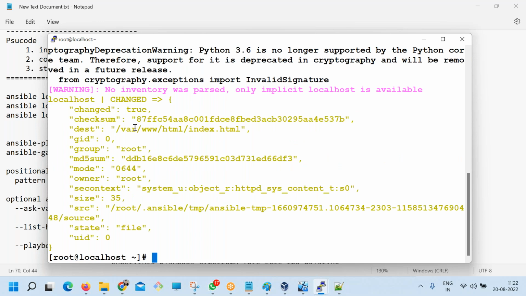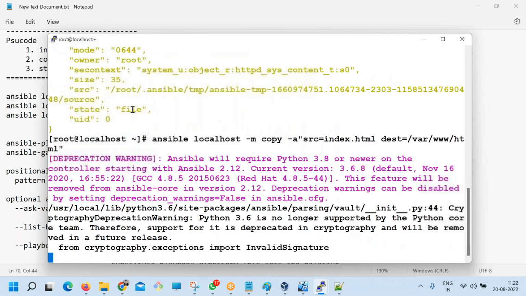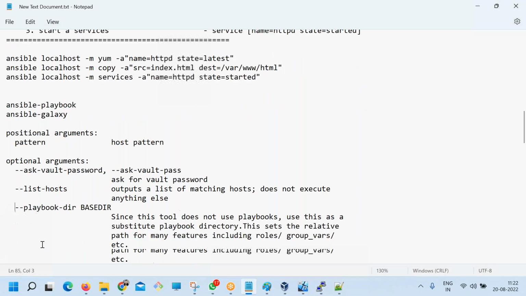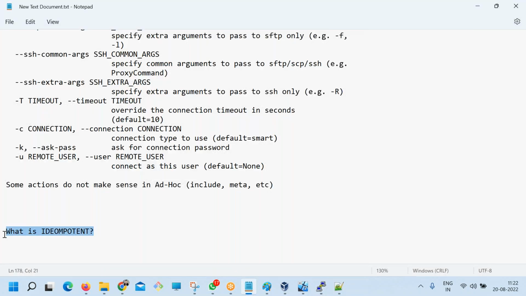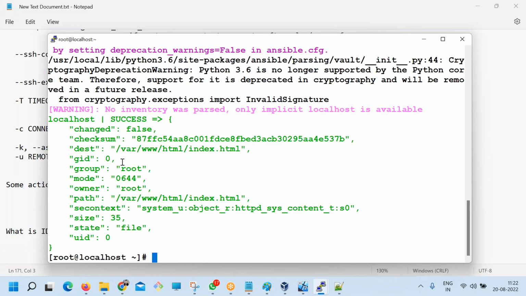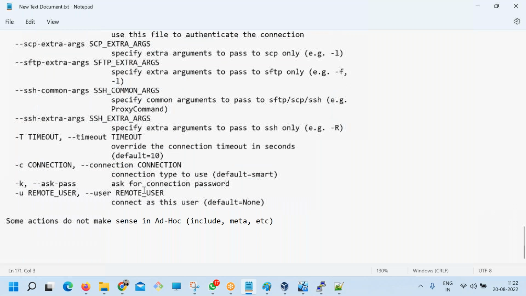Okay, done. See here, it changed to true on the first run. If I rerun, it changed to false. Now this is the assignment for you guys. Why is this coming? What is idempotency? I'll send you the assignment a little later, but you have to find out, because if you learn this one, it will help you in tens of tools nowadays. In fact, Kubernetes also. Okay, it's a very important concept.